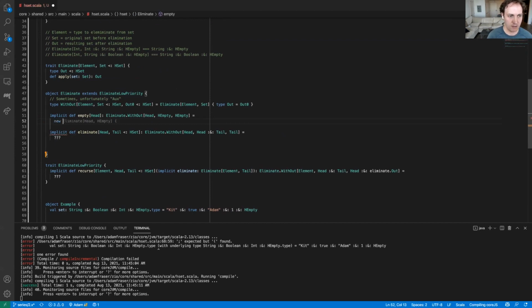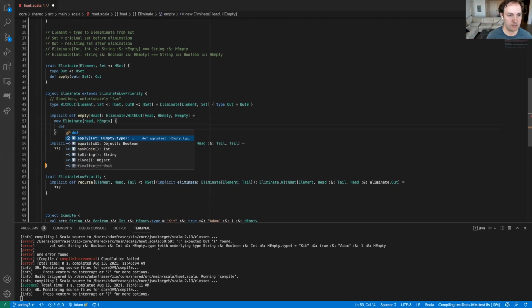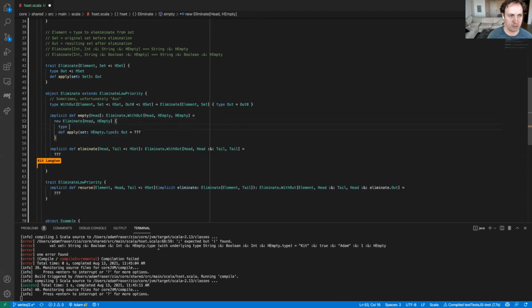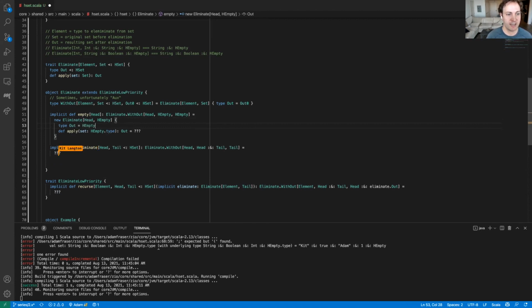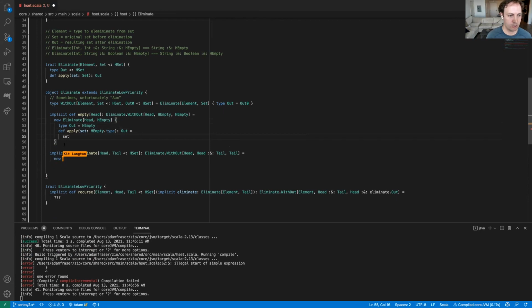So for each of these, we basically implement the signature here. A lot of these, as we see, will end up being pretty trivial. We do need to specify these out types here. So here type out is HEmpty. And this is like, given an empty set, return an empty set. Well, that's really easy. Set. Mission accomplished, other than I think we may have an extra brace somewhere.